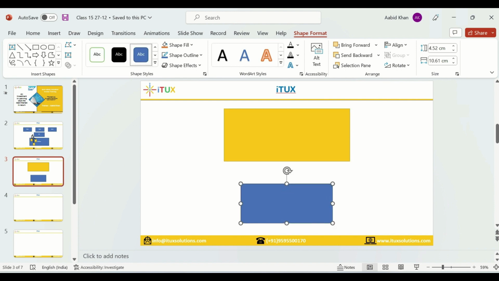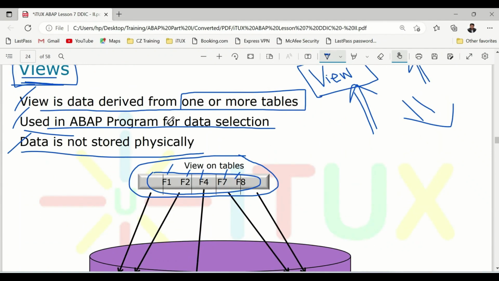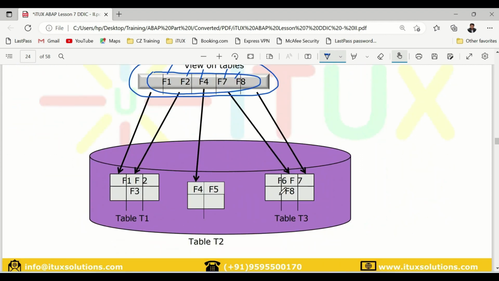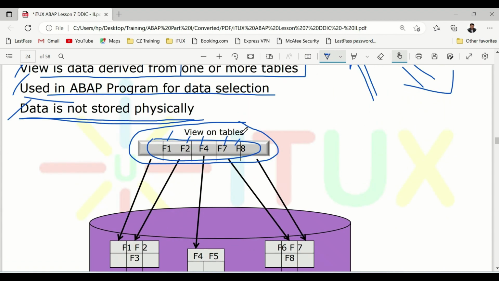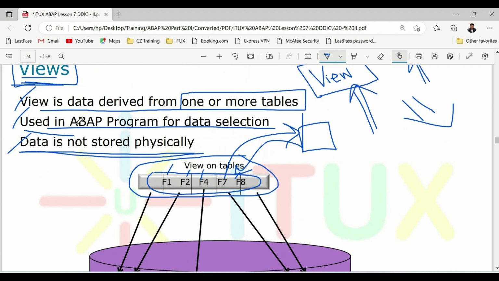So a view allows us to join multiple tables, but the thing here is the data is not stored physically. The data is still in the tables. It joins the tables and shows you the data in one screen. Or if you want to retrieve the data, if you want to select the data from these three tables and you want exactly these fields, instead of going to individual tables three times, you will select the data from here itself. That is what it is trying to say. You can use it in the program for data selection.